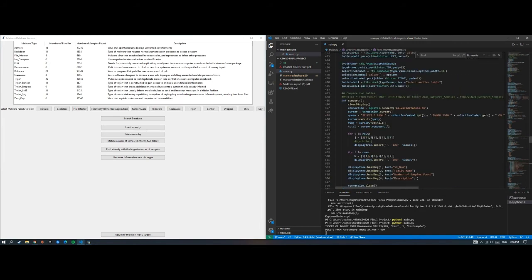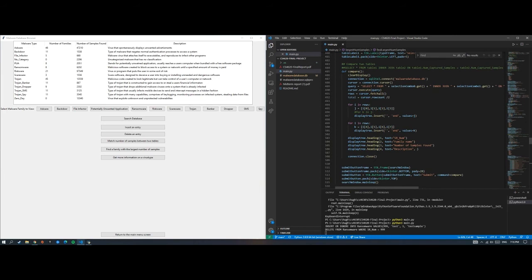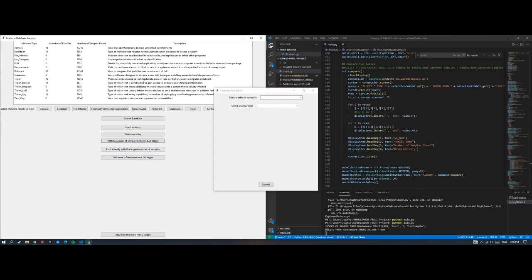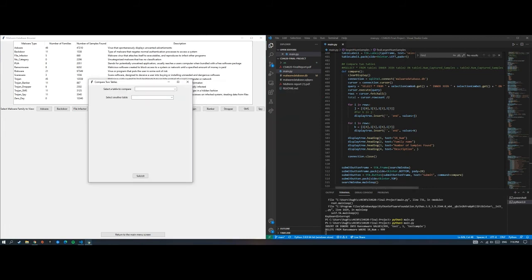So here we've got compare. This is just taking the two tables that you can insert over here, and then it'll check which ones are equal and output them correctly here.